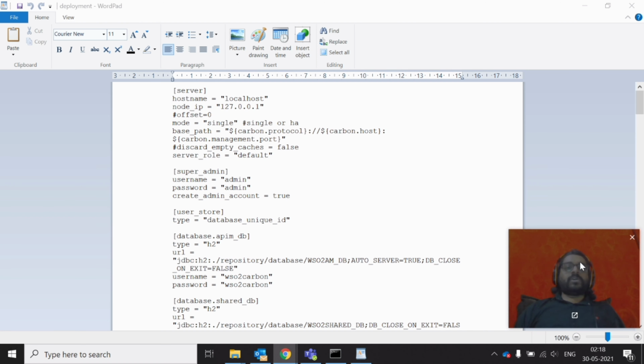These are all the different configurations available under the deployment.toml file. So server, all the server related configuration will come here. Host name, right now I have it as localhost. What is the IP? The next one is offset. So offset is used to run more than one WSO2 product on the same machine. Let's say you are running API Manager, Identity Server, and Enterprise Integrator, all 3 on the same machine, which is a laptop or a desktop. You can change the offset for each of these products as 0, 1, and 2.